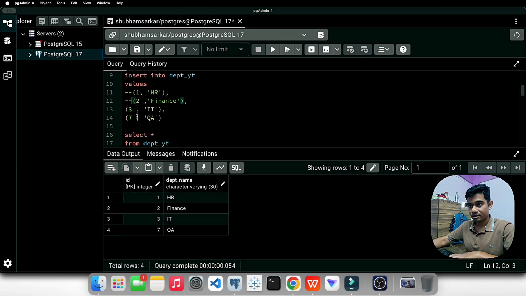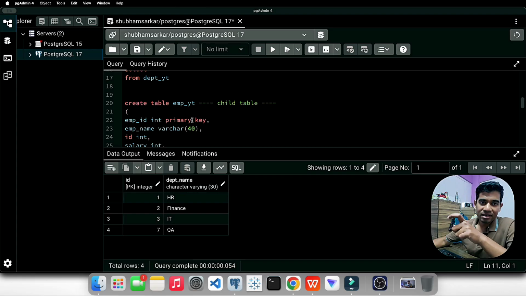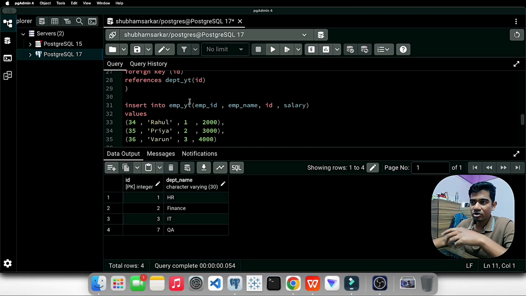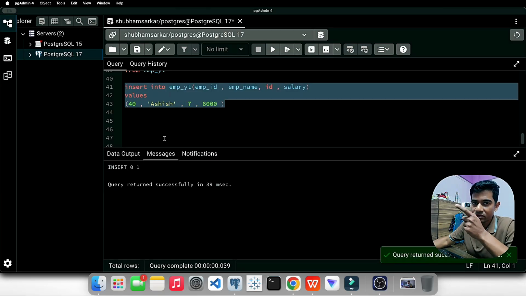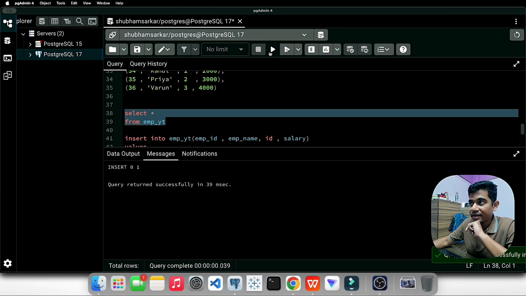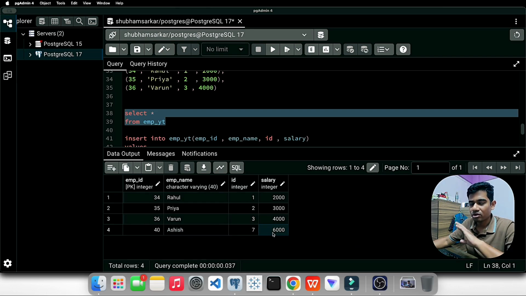Let's delete this thing, because the ID is the primary key, that's why I have to write that in a comment, then only it will work, because duplication will be done. Right now see, the detail of department number 7, which is quality analyst, is already inserted in the department table, which is the parent table. And right now when I execute it, it will work. See, it works successfully. And right now when I say this, you can see ID 7 Ashish 6000, done and dusted.